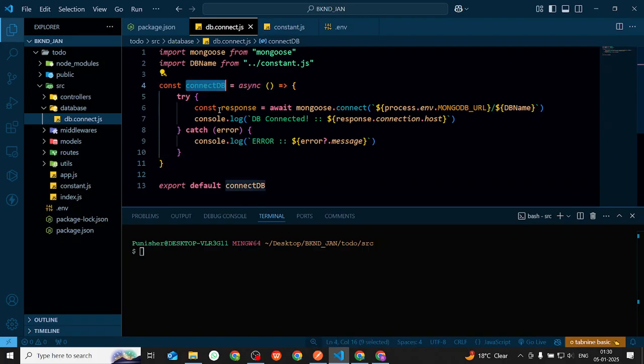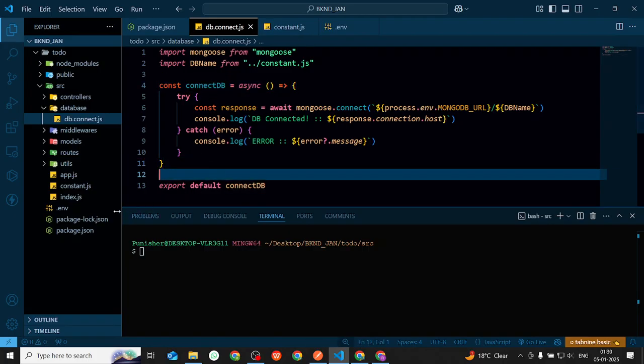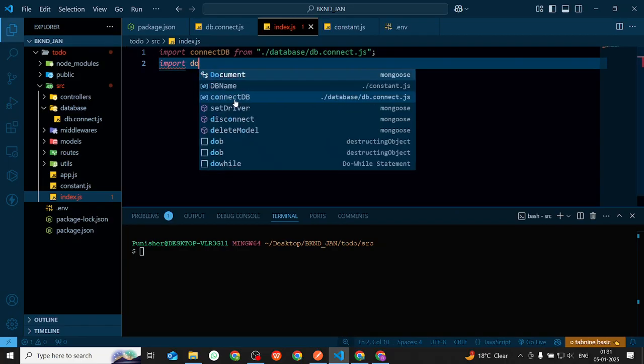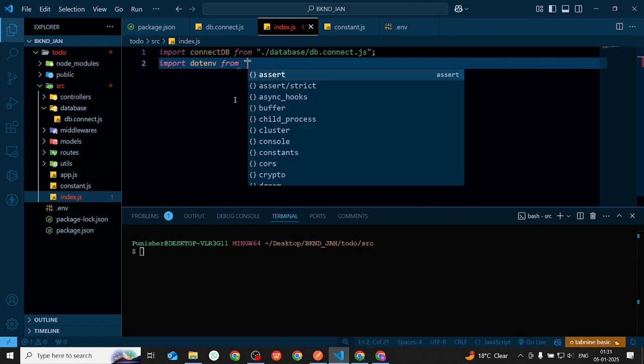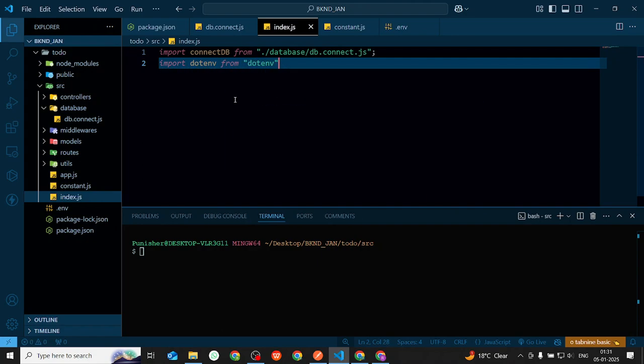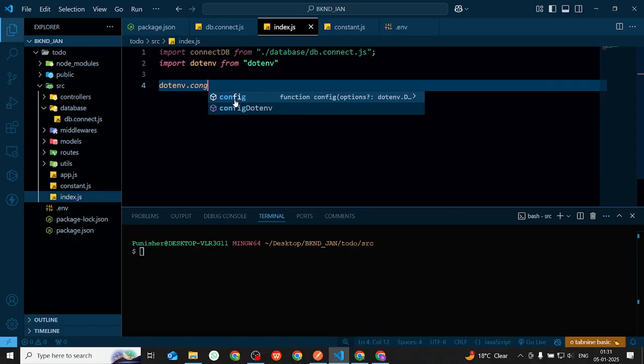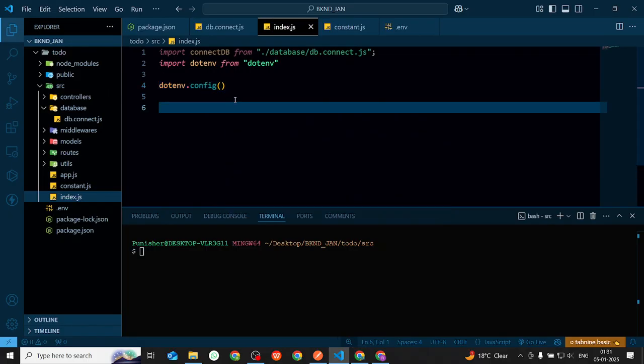Now I have also exported this connectdb function, and I will go inside the index.js because my entire backend will be started from the index.js. So I will import the connectdb function. Please do not forget to put .js, and also I have to import the .env, because without it we cannot import any variable from the environment file, and we have to configure it in this way, dotenv.config. That's it.